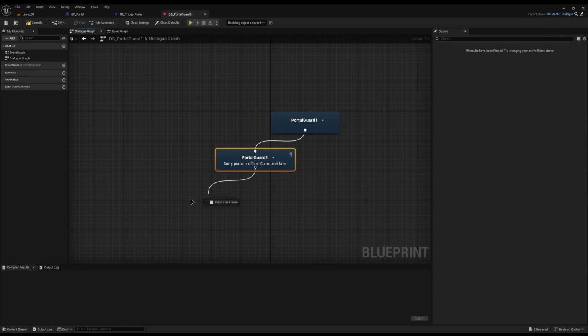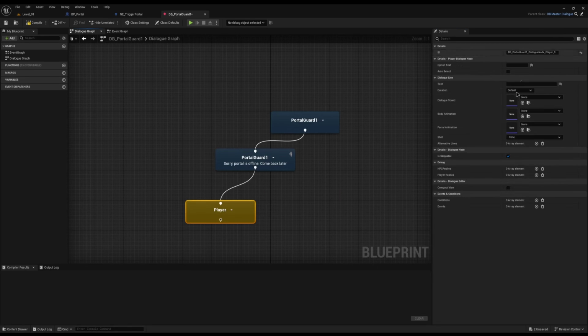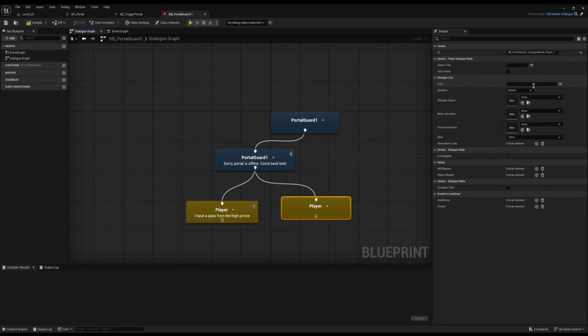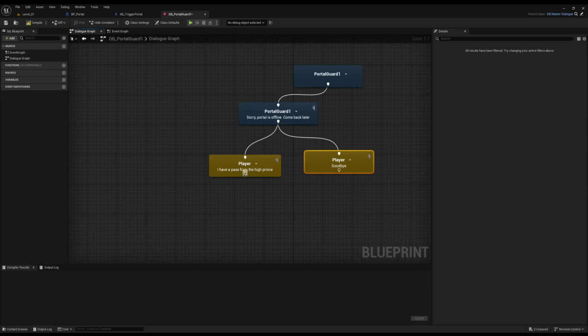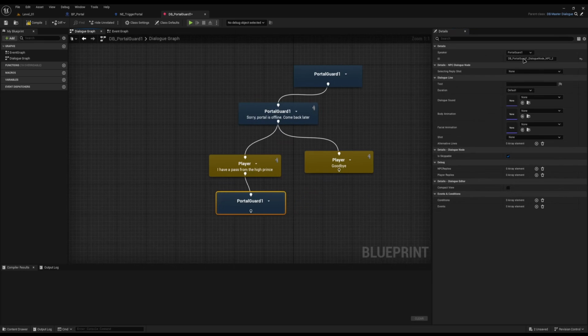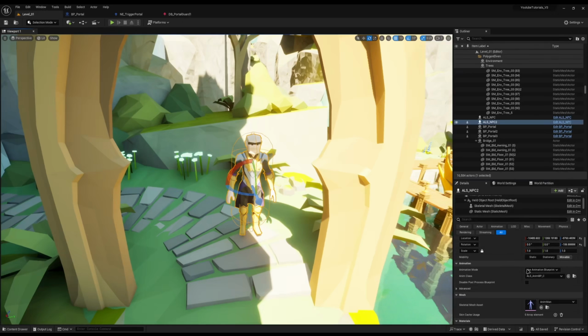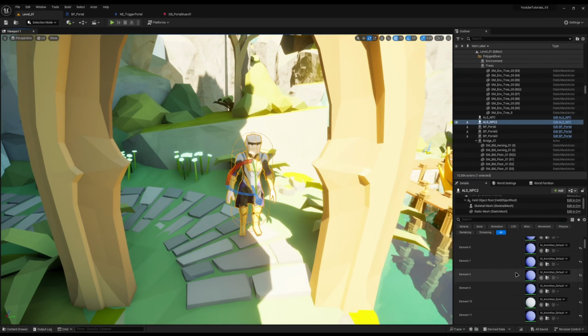And then we'll just give the player access to say something like, I have a pass from the High Prince, and otherwise we'll just let him say goodbye. If he says he has a pass, then the guard can say something like, I'll turn it on right away. And if he says that, then we can add an event for our trigger portal, like so. Portal we want to turn online will be portal _1, and I want it to be on at the end of the dialogue.